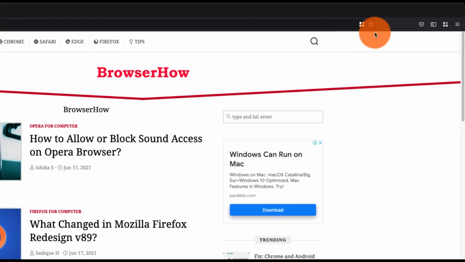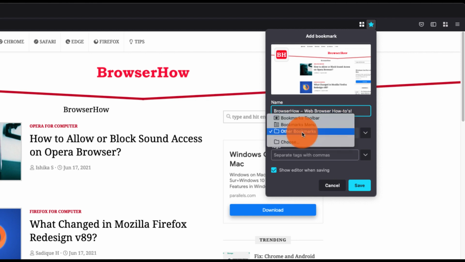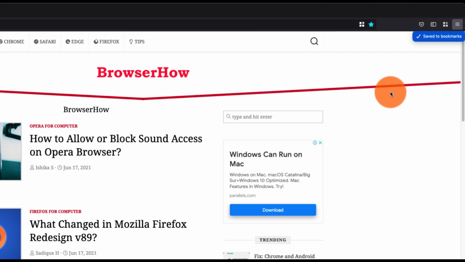So you can tap on this star icon here in the URL bar and it will show up the bookmark dialog box, where you can rename the bookmark name and change the location if you want. And also you can create a tag which will help in segregating those bookmarks, and hit on the save button and this bookmark will be saved.